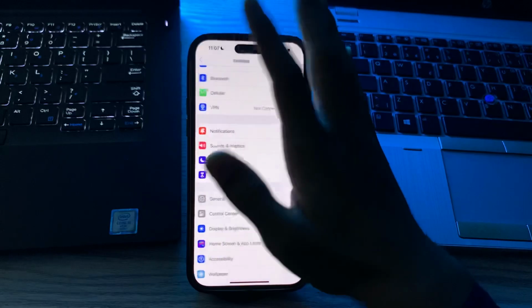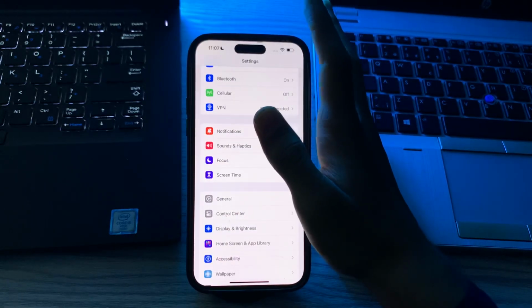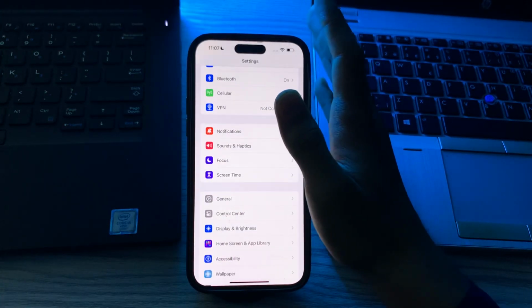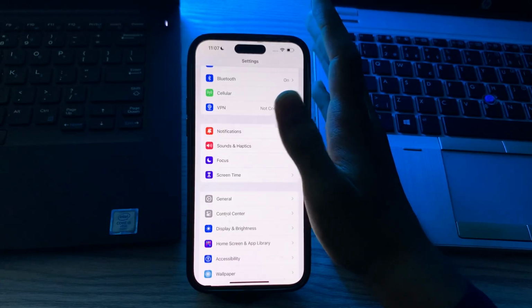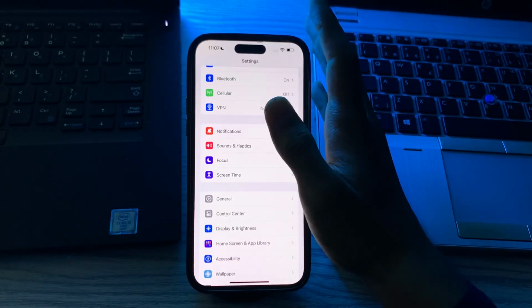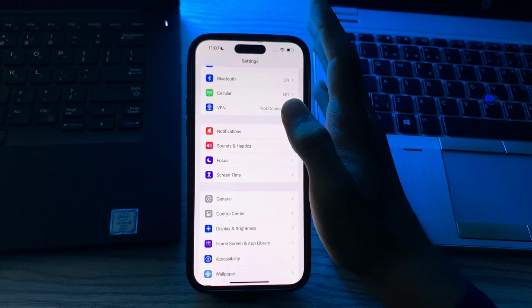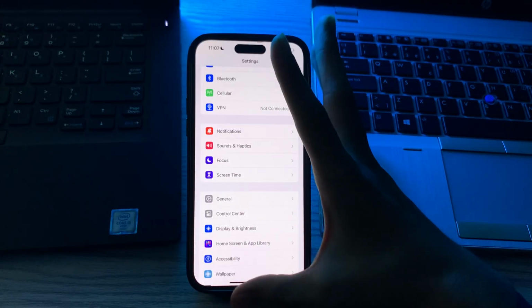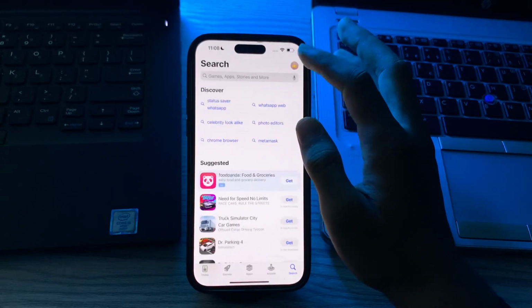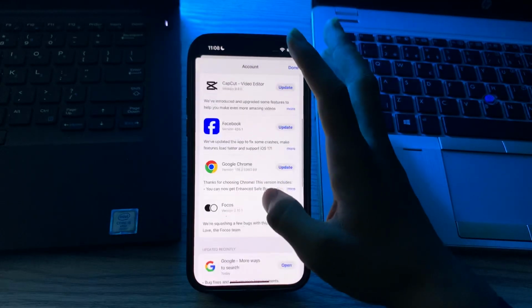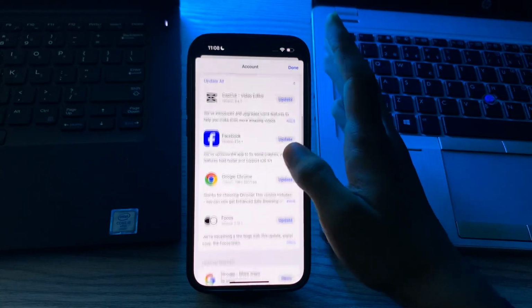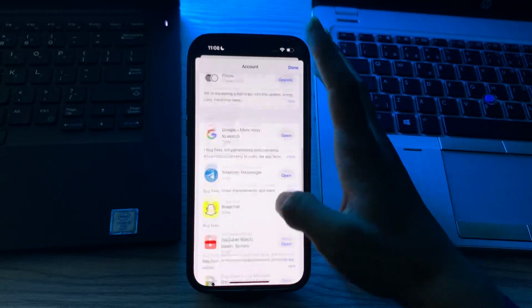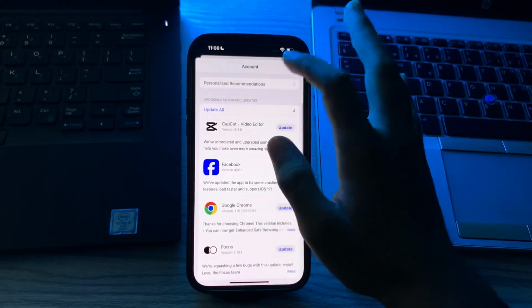After this, what you have to do is check for app update. Ensure that the apps you're using are up to date to their latest version. Developer often release updates to address compatibility issue with new iOS version. You have to go to your App Store, tap on your profile, and check those apps which have update. So you have to make sure you have updated these all.